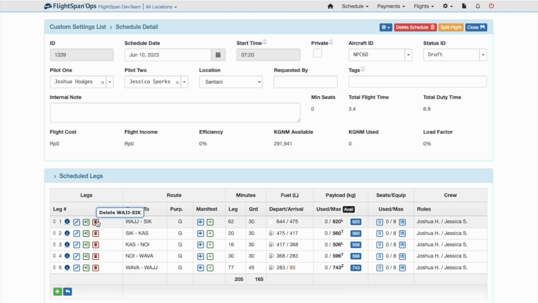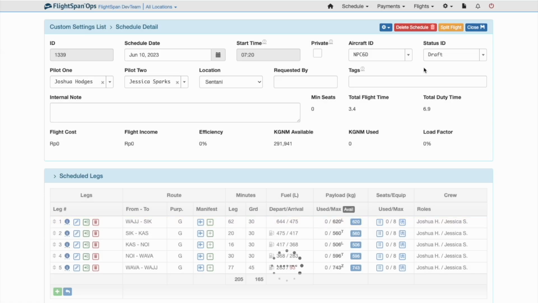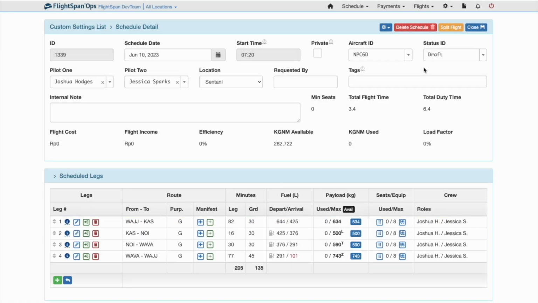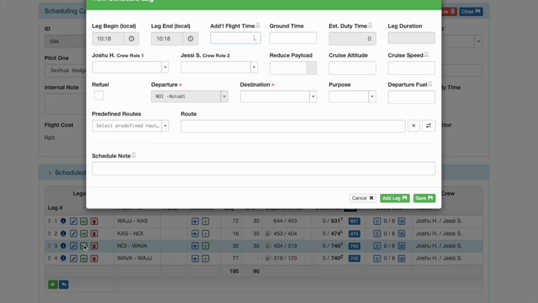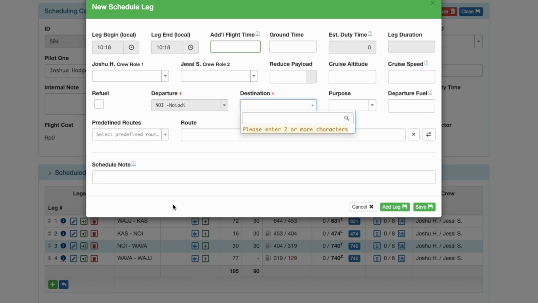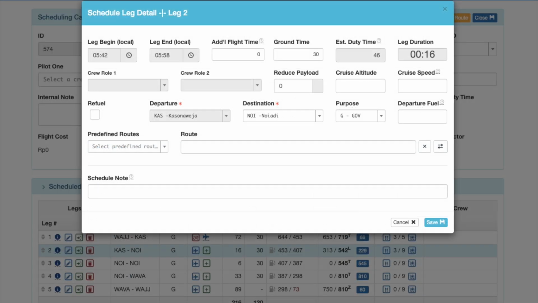Delete the destination on the leg with the red trash can icon. In this case, SIK will be deleted from the route. If local training is required, create a flight or add a leg from the departure point back to the same departure point. Next, we'll look at refining the scheduled flight details.